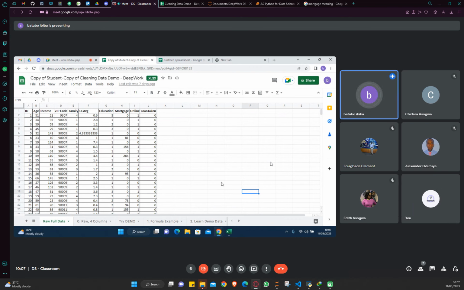ID, because it's unique to everybody. In this particular case, it's a case of people that want a mortgage, that want to take a credit facility. So it means that everybody that wants to take this facility must have a unique identifier. If you don't have an ID, it means you shouldn't be involved in the process.